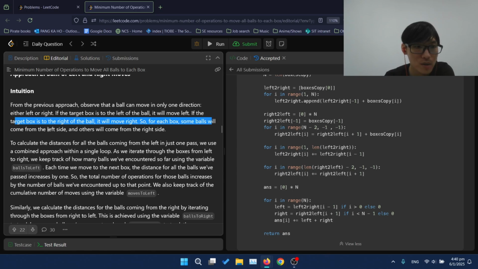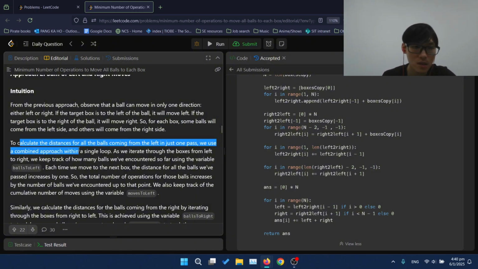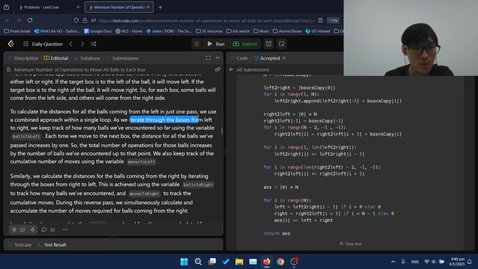So for each box, some balls will come from the left side and others will come from the right side. To calculate the distance for all the balls coming from the left in just one pass, we use a combined approach within a single loop. As we iterate through the boxes from left to right, we keep track of how many balls have been counted so far: balls to the left. Each time we move on to the next box, the distance for all balls we have passed increases by 1. So the total number of operations for those balls increases by the number of balls we've encountered up to that point. We also keep track of the cumulative number of moves in the variable moves to the left.